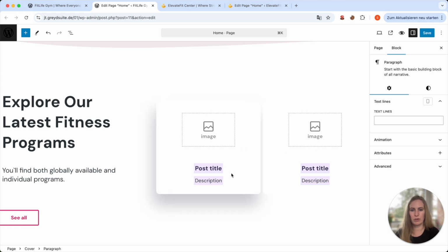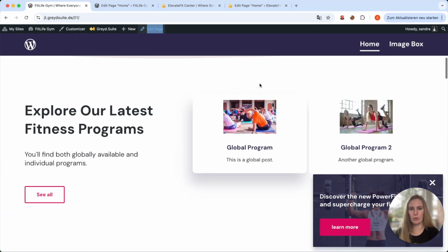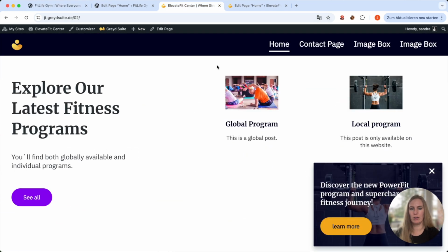So the query loop as well is synchronized and automatically displays the posts of the post type program. The entire post type has been made global, including all its posts. So all posts that I create here on my global source page will automatically also be available on this one. However, on a local level, I am still able to add local posts as well.